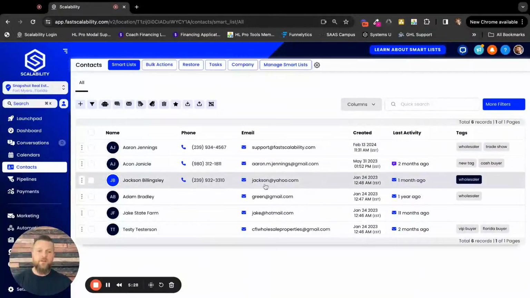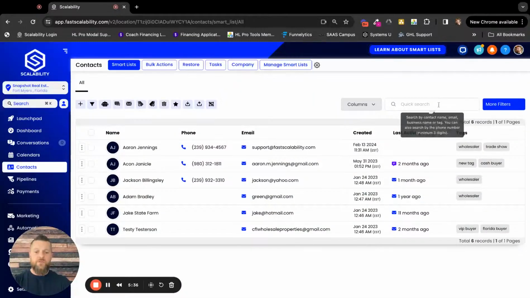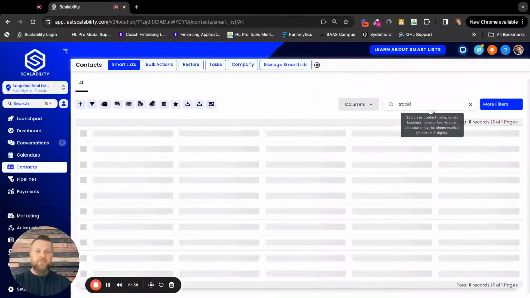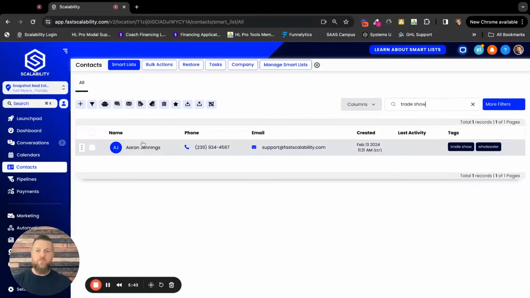If I come back to my contacts here, and let's say I have 10,000 of these in here, and I want to pull up everybody that I met at this live event trade show, then I just go to the search bar here in the top right, type in the trade show name, whatever the tag is, and it will pull everybody out of those 10,000 people, and it will bring up all of them right here at once.